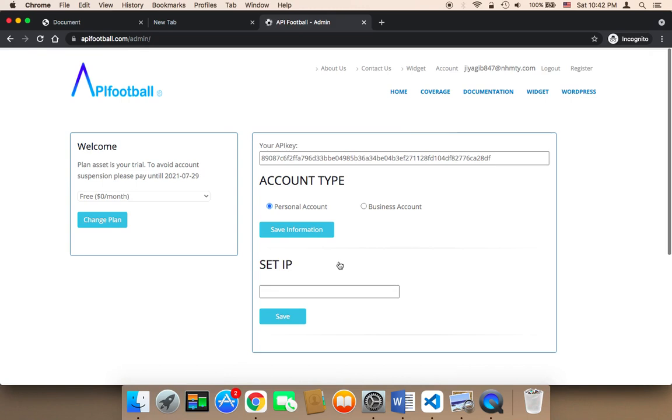So now after I have logged in, I want to show you the most important thing. The most important thing is your API key. Where can you find your API key? You will find your API key here in your account. If you click on account, you will find your API key.